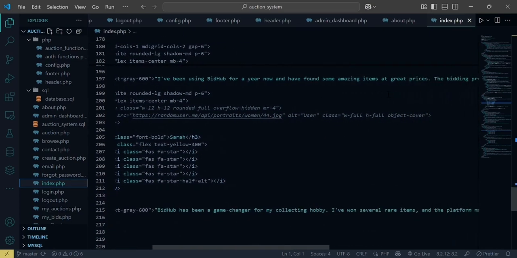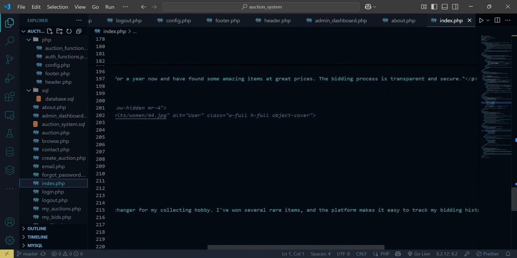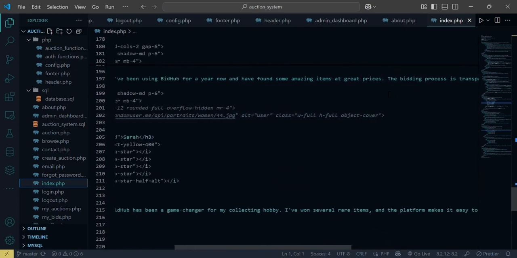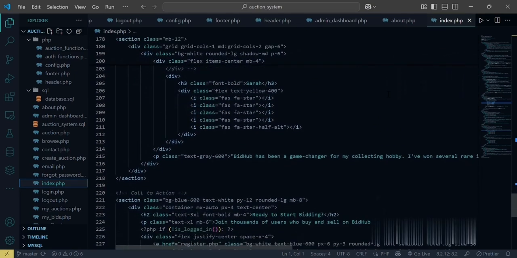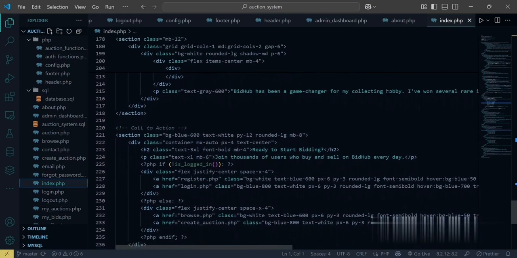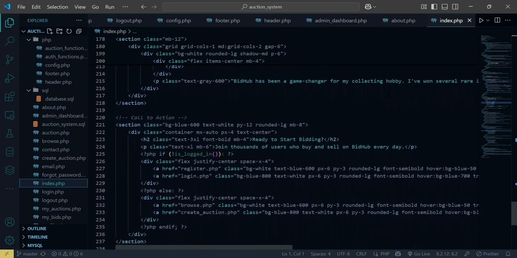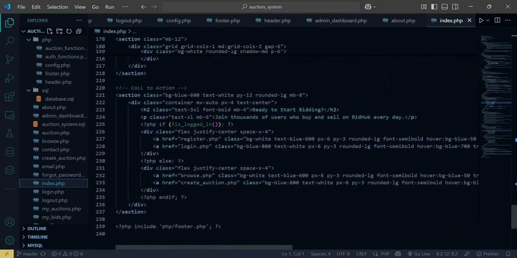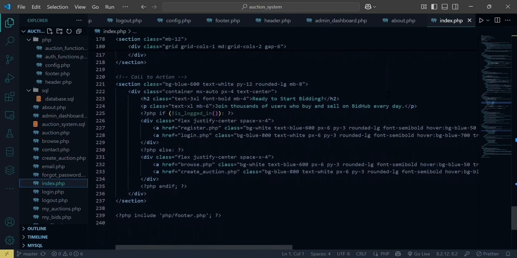Now let's come to the call to action, where you will see different links, register.php and login.php, which will redirect you to the main page where a user needs to create an account, or if he has created his account he can log in through this page. It is displaying at the last line include php footer.php.